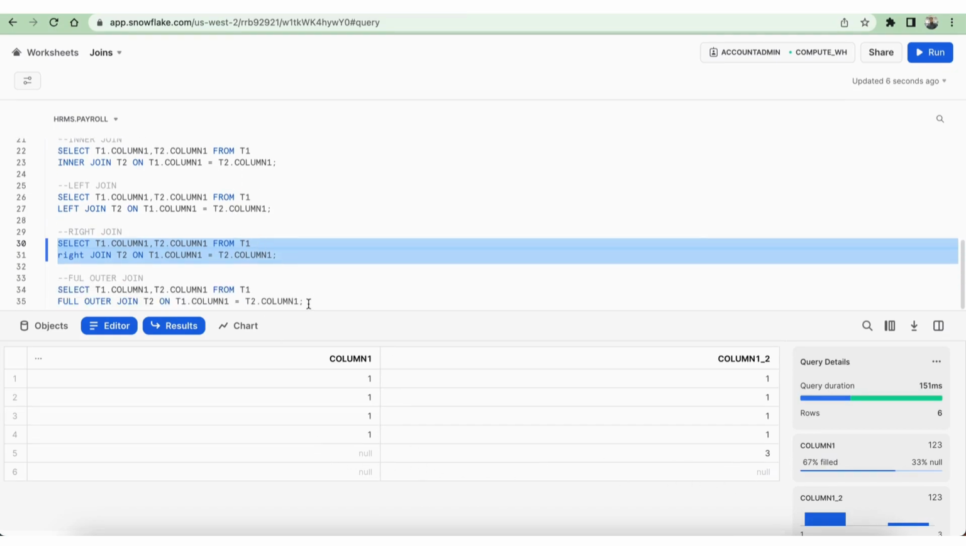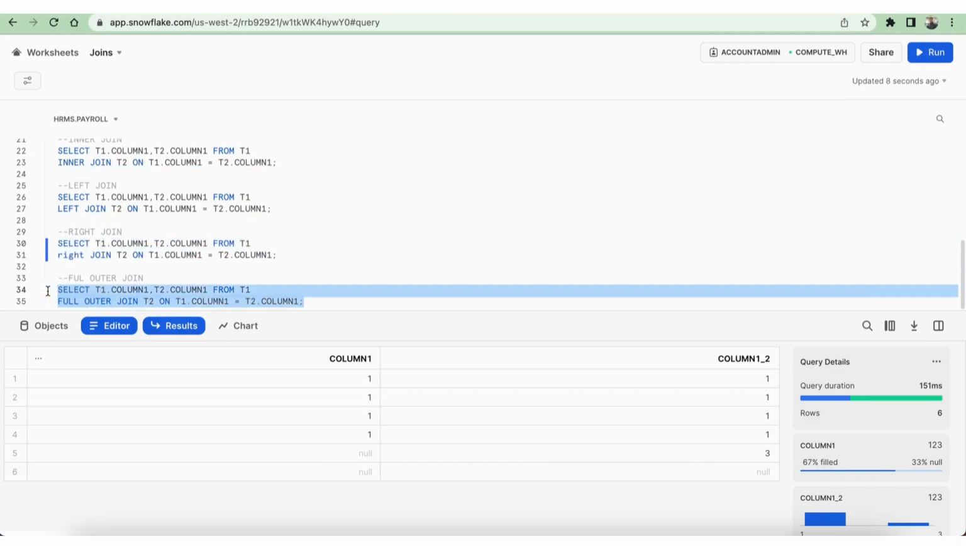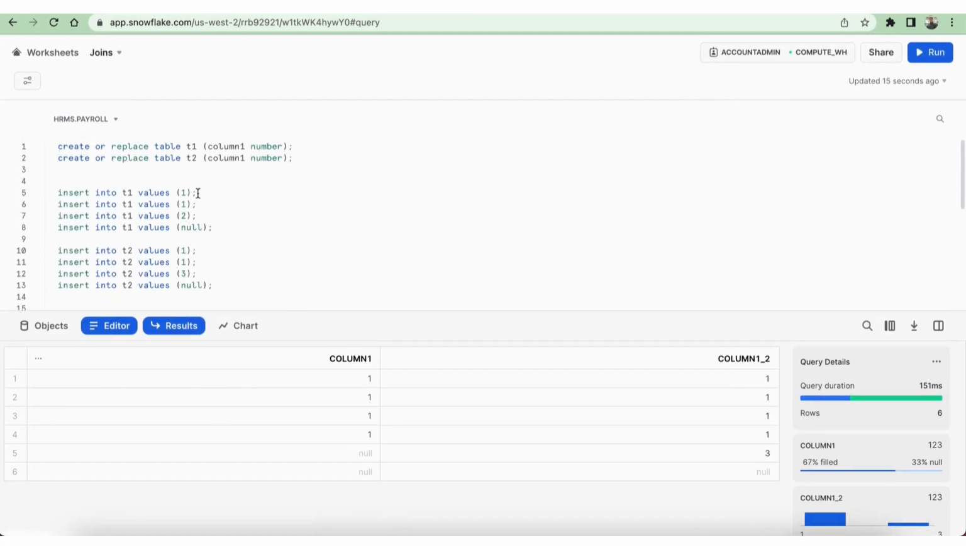In case of full outer join, it will be more clear. You will get 4 1, then 2 null, null null, null 3, null null. So you will get 2 records for null because it will pick the null from both the tables.